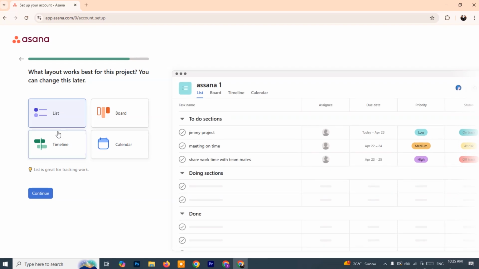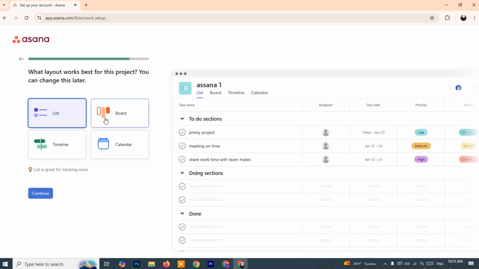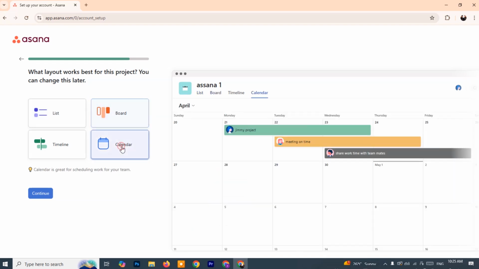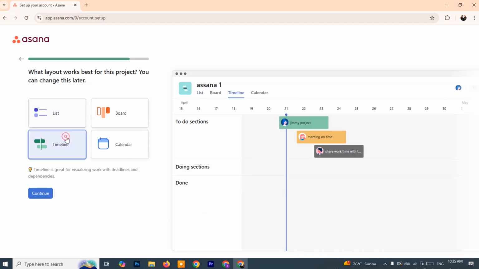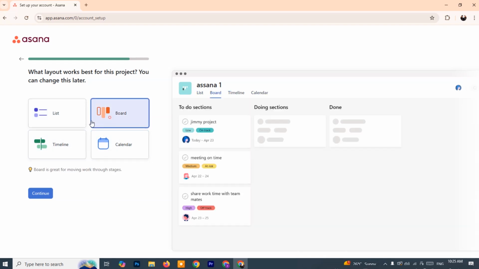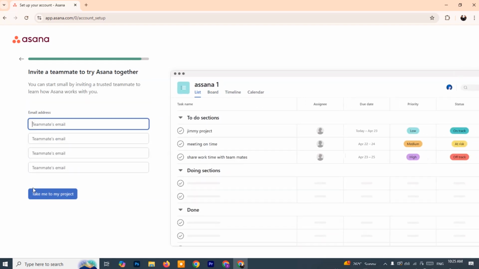After that, you'll be shown a few layout options. These determine how your tasks and projects are displayed. You can choose from layouts like list, board, calendar, or timeline. Let me see, I think I'll go with the list option as it's great for keeping things simple and organized. But remember, you can always change the layout later if you change your mind. Click Continue one more time.